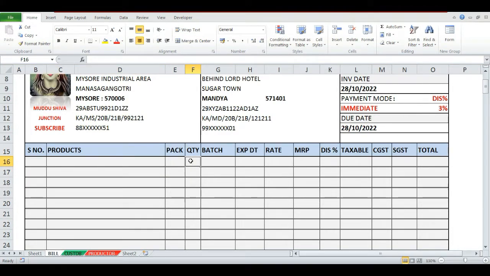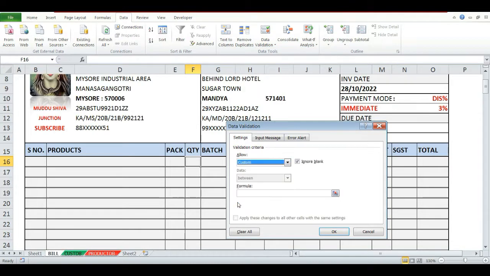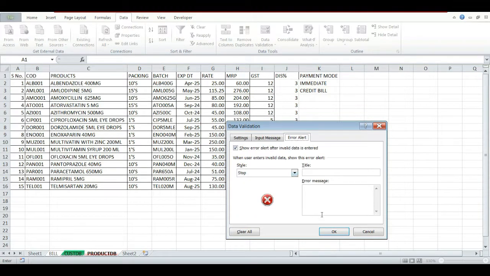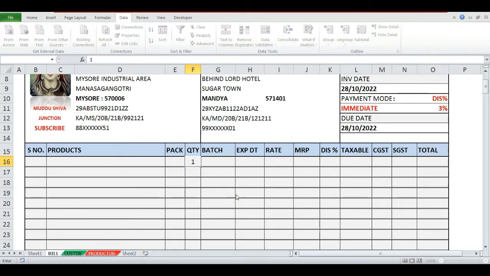For that we can give a small data validation. For that, data validation, custom, serial number, here we can write IF B16 is equal to product database, from here to here comma again from here to here, and we can give a small alert here: please enter the product. Okay, so now if I try to enter the quantity, it will not take.